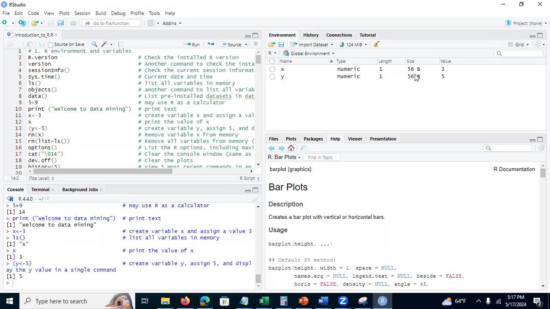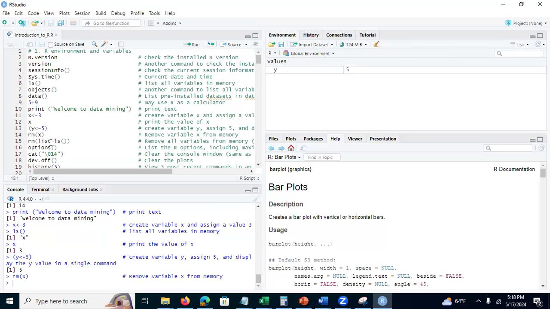So how do we remove it? Well, of course, you can click on X here, for example, and click on a broom to remove X. But the point is, how do we do this programmatically? To do it programmatically, you run the rm command and specify X. Now, if you have 100 of those and you want to remove all at once, this is what you do.